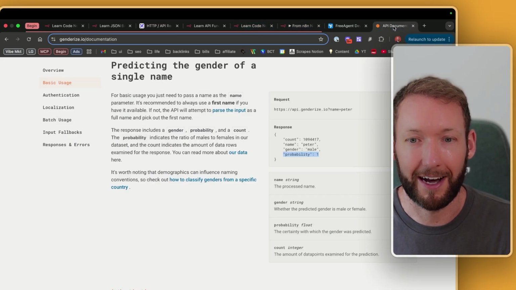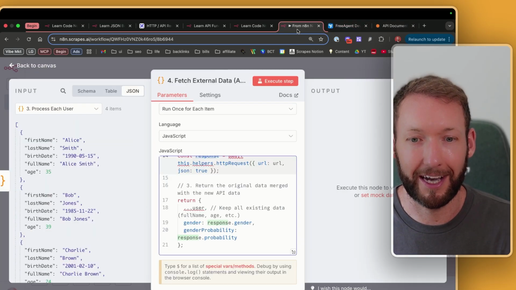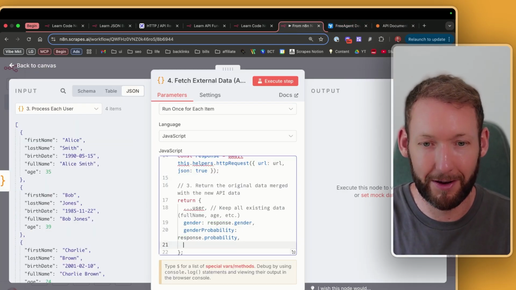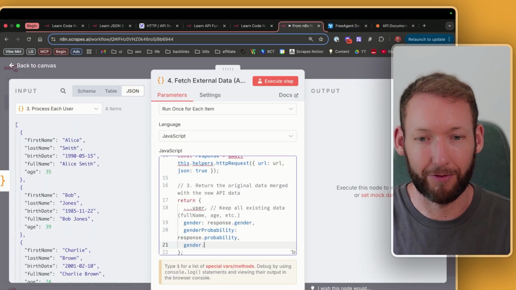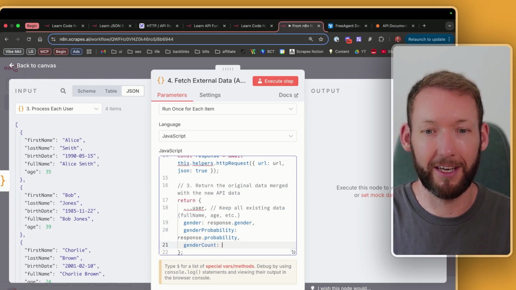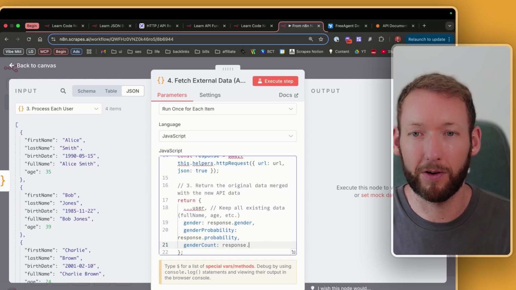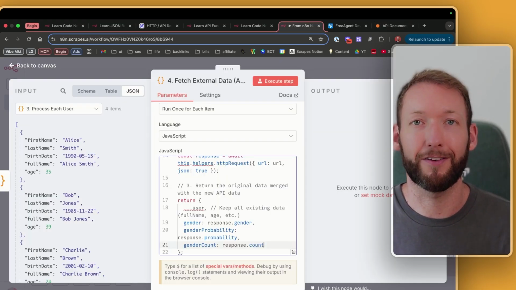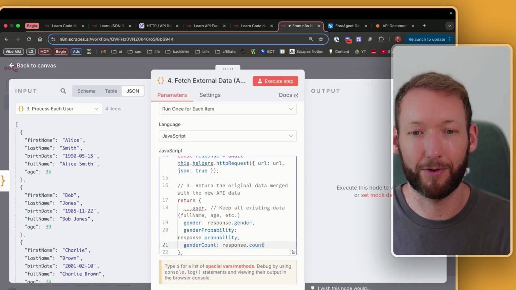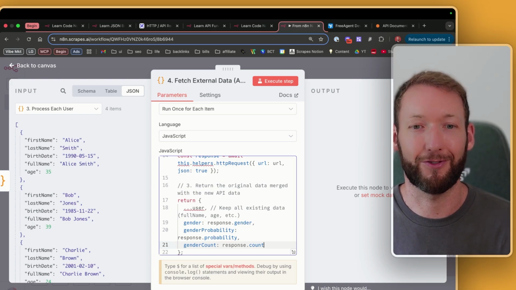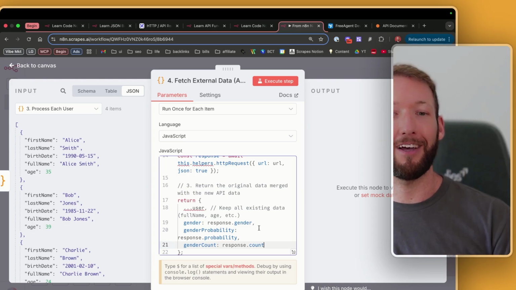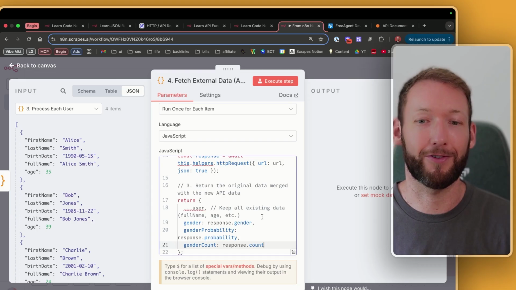If we wanted to add, let's say, count, which is the count of the number of that name, we could say gender count, which is our key, and then we'd say response.count, I believe it was count. That now should return the full user details that we had before, but also a gender count, a gender probability, and a gender. We've got the count, the gender, and the probability that it is actually that gender as well. So very cool. You can actually send external requests from a code node.